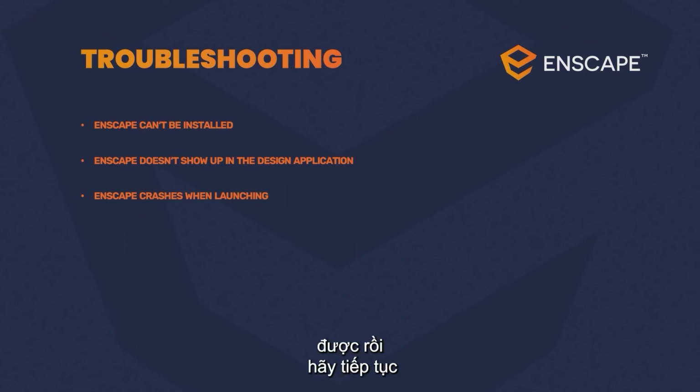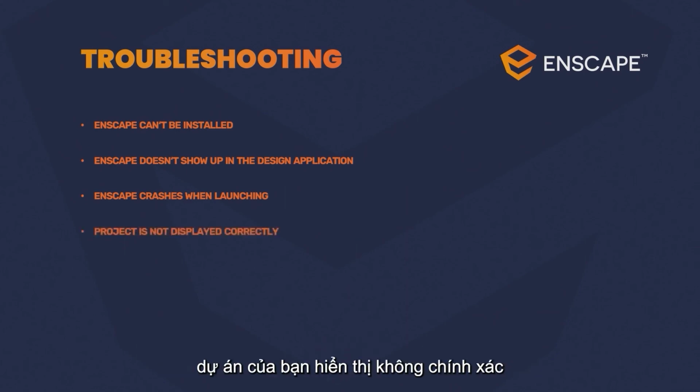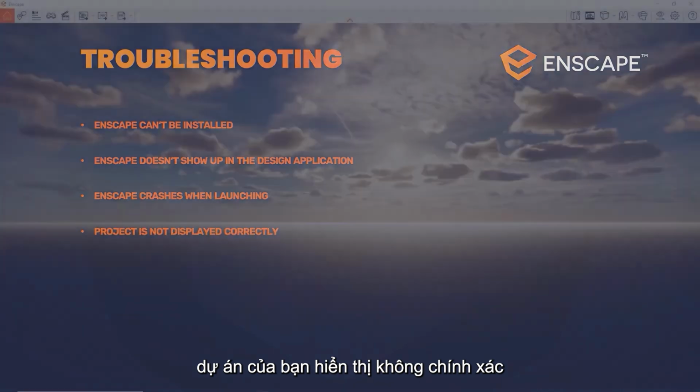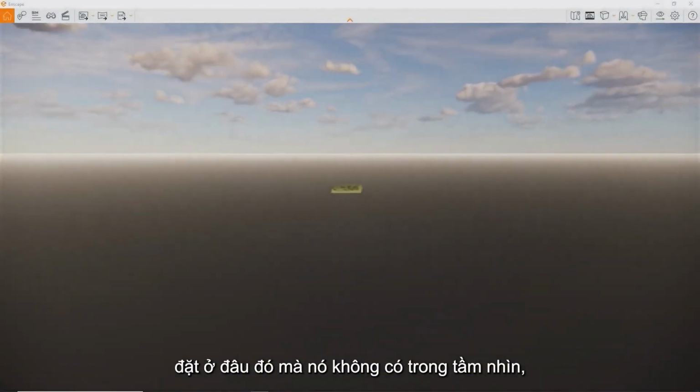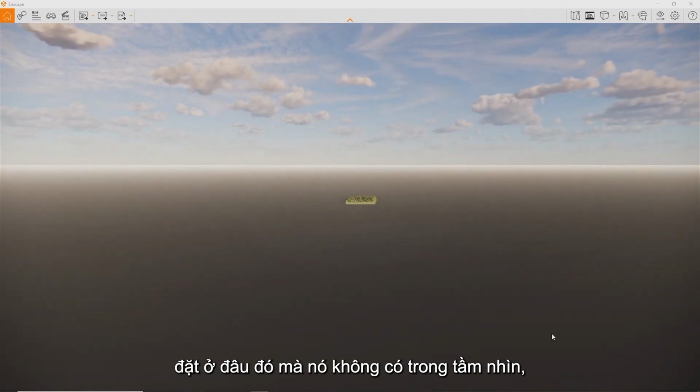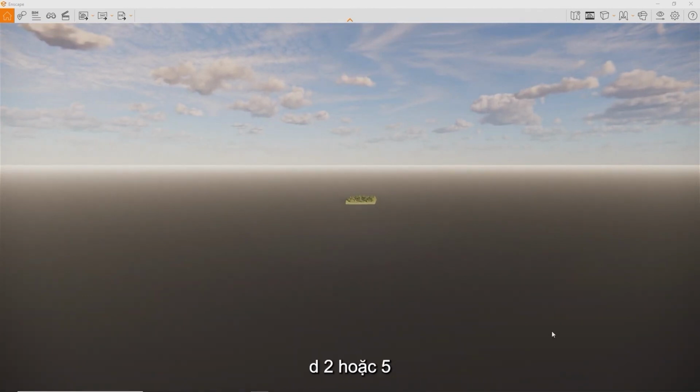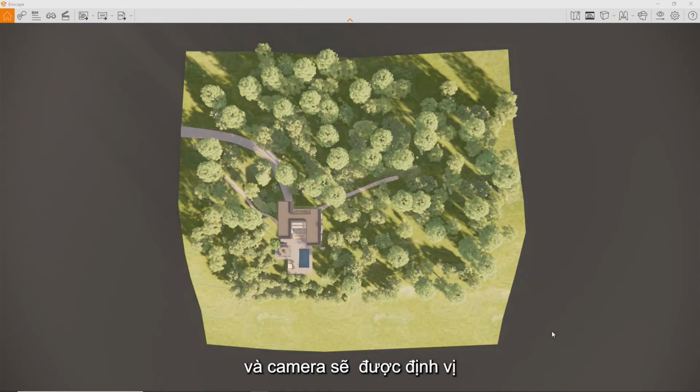Okay, let's move on. What can we do if Enscape opens but your project is shown incorrectly? If you don't see your project at all, it's likely the camera is just positioned somewhere it's not in view. Try hitting the number keys on your numpad, 2 or 5, and the camera should be positioned with the entire project in view right away.